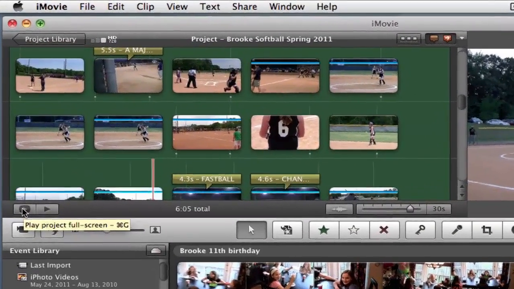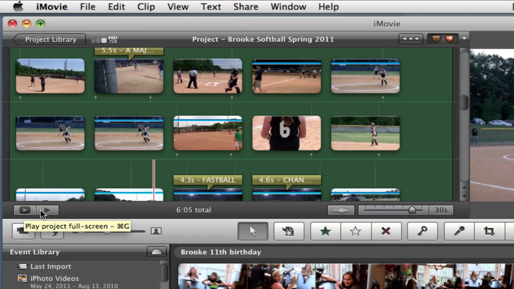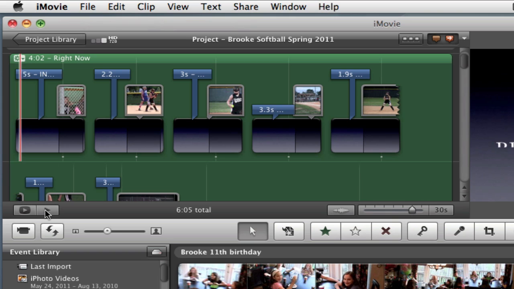I can either play the project full screen, or I can play the project from beginning in that top right hand corner video area. So if I hit that play button right there, that will play it from the beginning in the top right hand corner. And then if I hit here, this just plays the project full screen from wherever I'm already at.